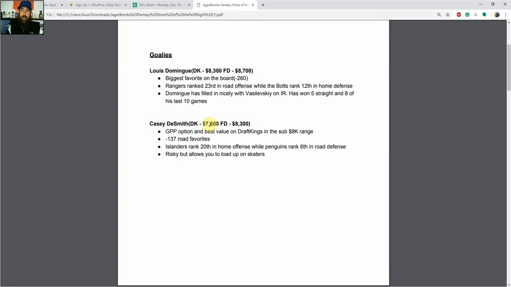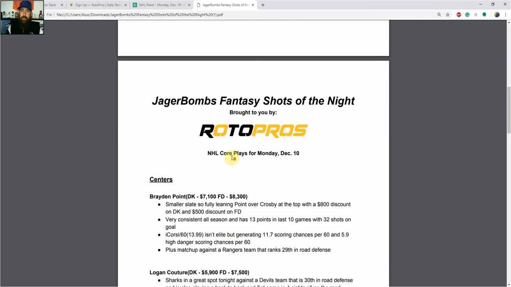So I'll be going with Casey DeSmith. A little bit risky, but he does help you load up on skaters, because there are some elite skaters that we're going to be looking at here shortly to build around on this slate.